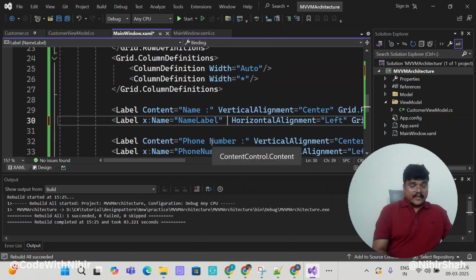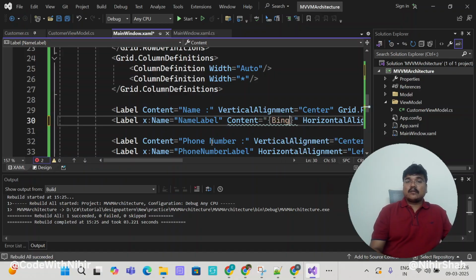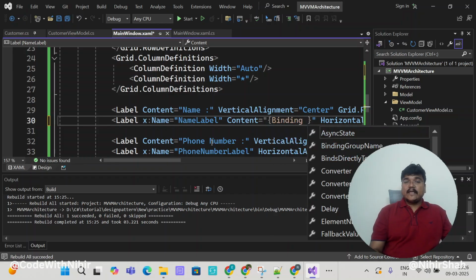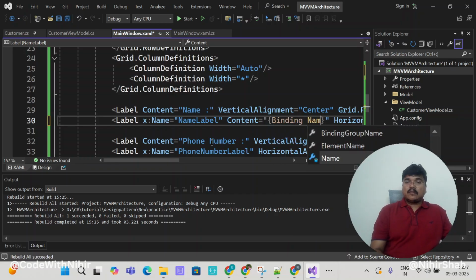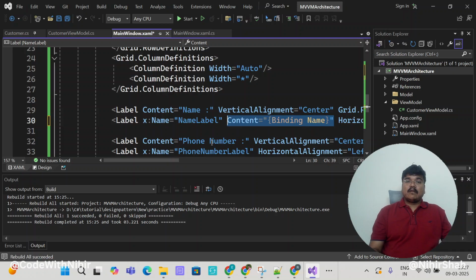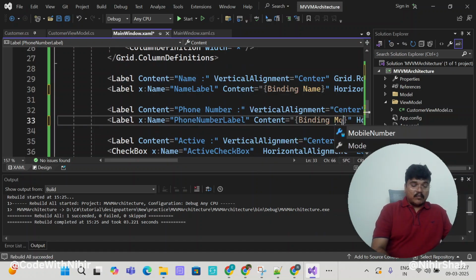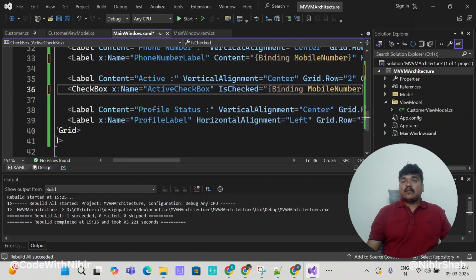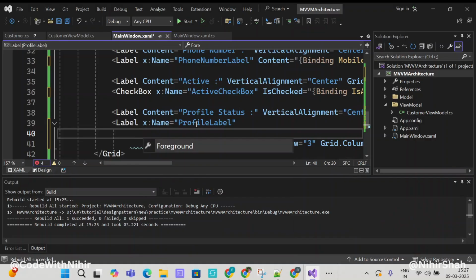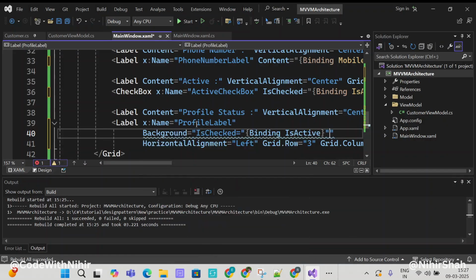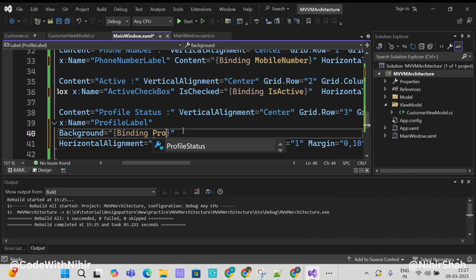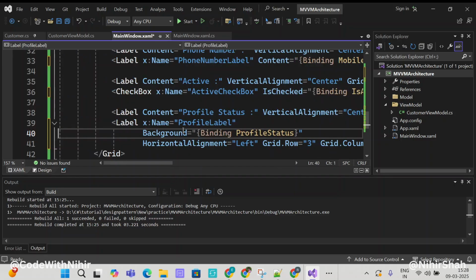How will we do that? Here we will write content binding and the name of the property. Similarly, for the rest of the properties as well. Mobile number, is checked. So finally, for the profile label, background color, profile status. Okay.